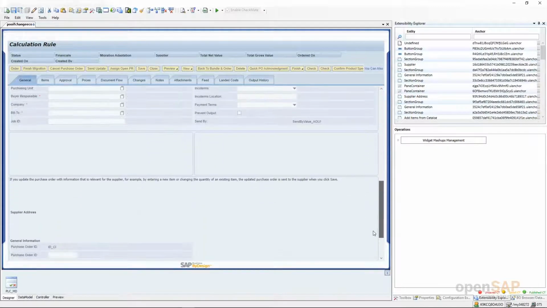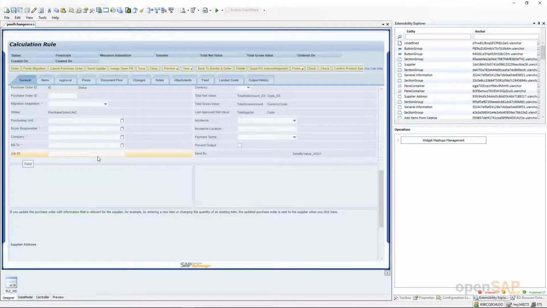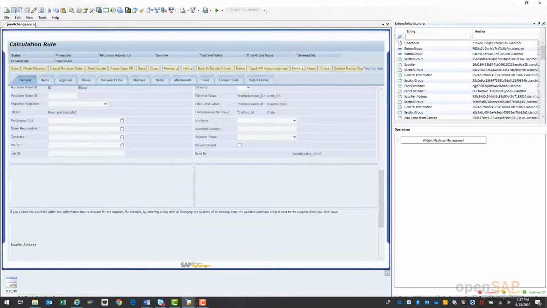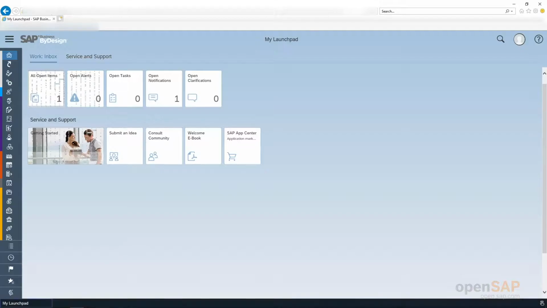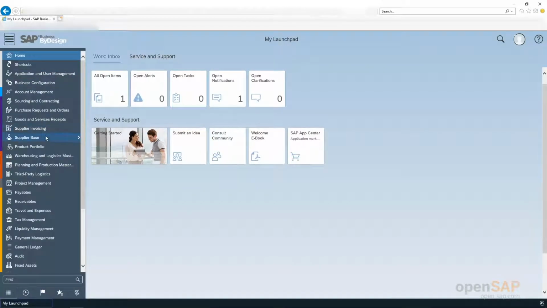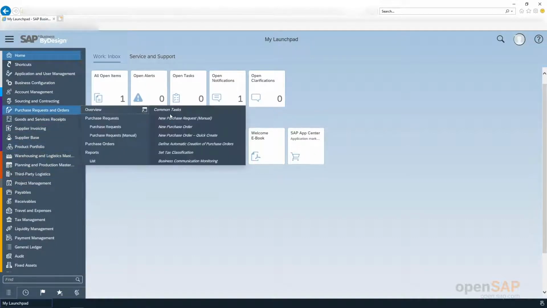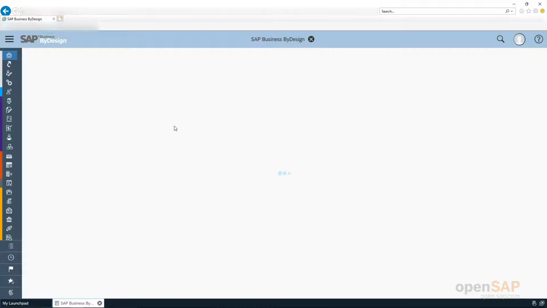Okay, so now let us see here. Now job ID is visible on the UI. So this is where we do. Now let us go and check in the system. I am logged in as an admin user. Let us go and create a new purchase order and specify the value for this extension field.